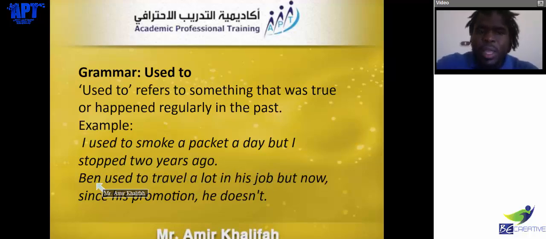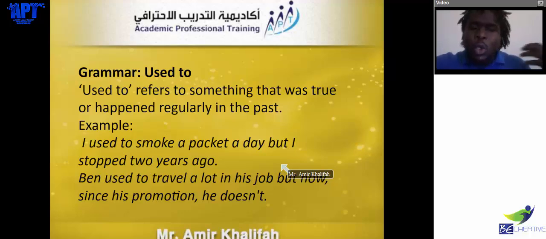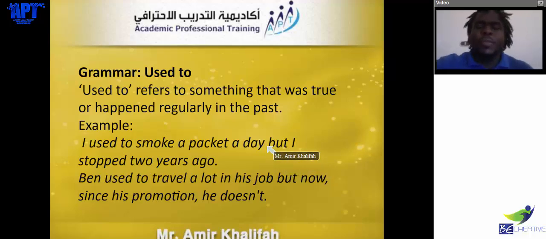Okay, another example. Ben used to travel a lot in his job, but now, since his promotion, he doesn't. Okay, so what this here means is this is something that you used to do. At some point it was true, but now it is not true anymore.